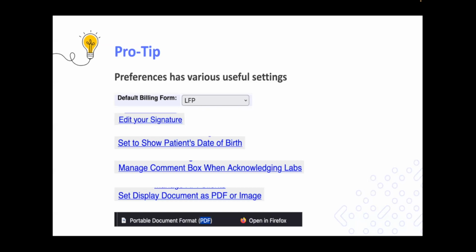Set to show patient's date of birth on prescriptions is also pretty useful, especially if you're seeing a private patient, because for a private patient, it'll only show their name and address and not necessarily their PHN. And so we have had cases where prescriptions do get rejected if they don't show a secondary identifier such as a date of birth. So it's good to just have that on to save any rejections.